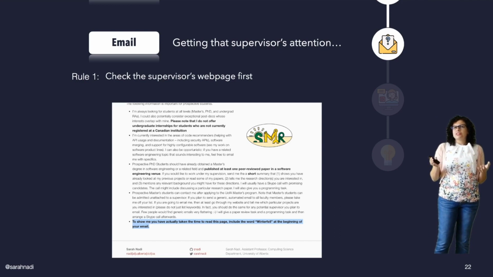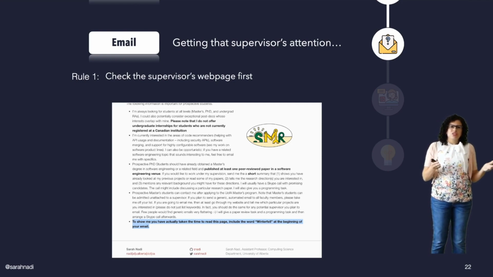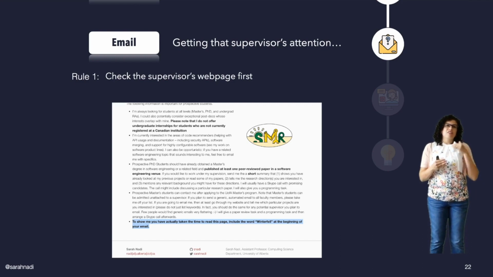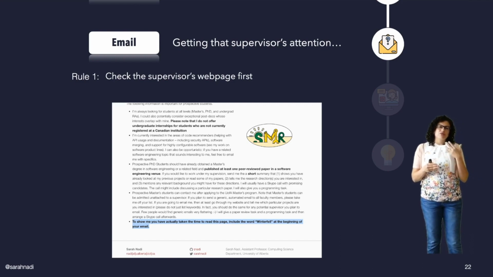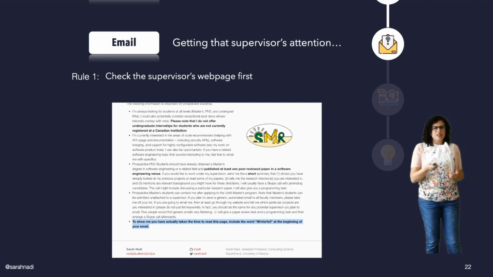And I'm not the only one who does that. A lot of professors you'll see will have some catchphrase on their website. It just makes sure that you've gone through the instructions and that you've actually read it. That way they know that you've put in the effort, and they can reciprocate that and put in the effort of reading your email, replying to you, interviewing you, and so on.